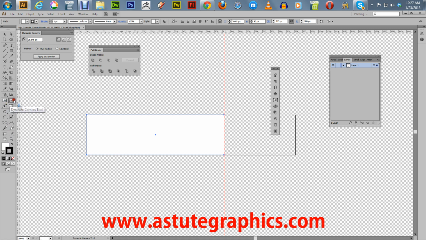Now we go to our Dynamic Corners tool, and we go to this upper right-hand corner, and you can just drag out, and it makes a nice round corner on there. So you can click out of that, go V. Now we got this arch here. So we're gonna hit the X key on your keyboard, and that will swap the two swatches here. So now we're gonna put a gradient fill in there.